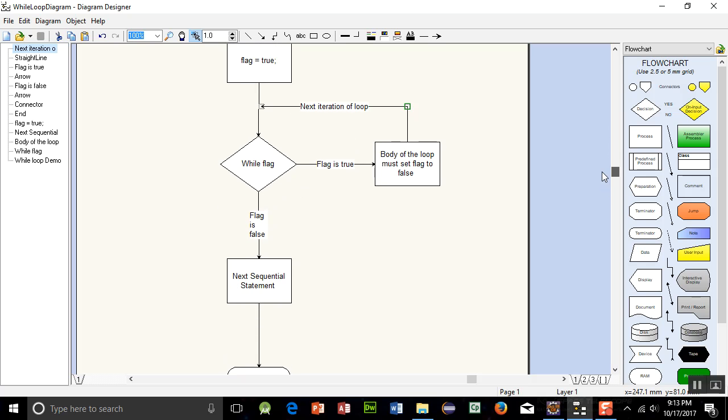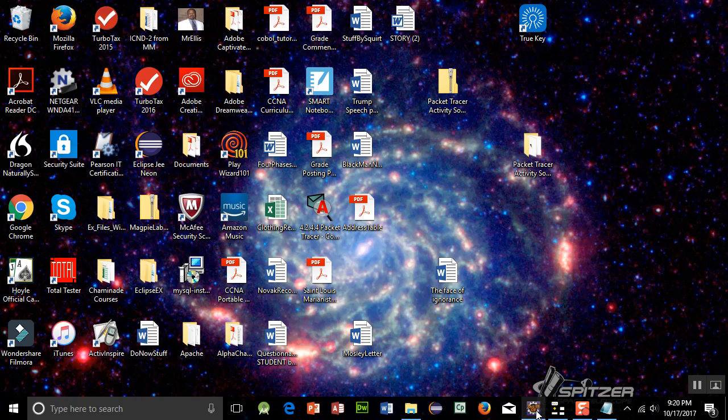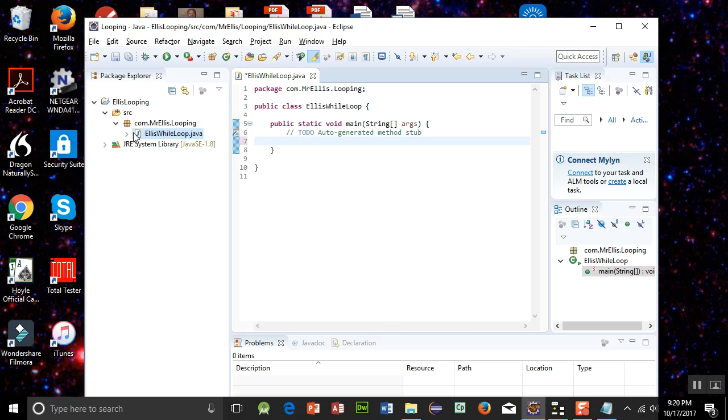Now let's look at the code for this looping structure. So I've set up a project and I've called it Ellis Looping. Inside, again, our packages are named with the following: com.mrellis.looping. Some of you guys have had an issue with that naming convention.